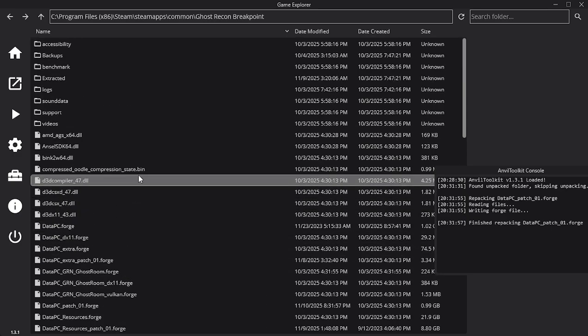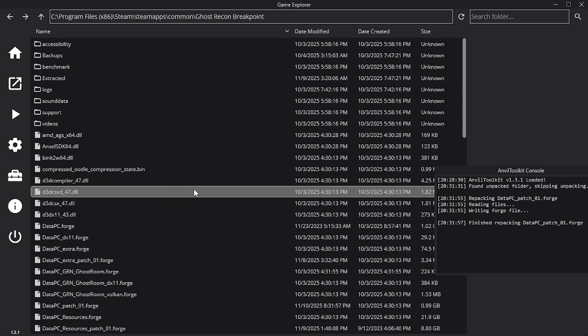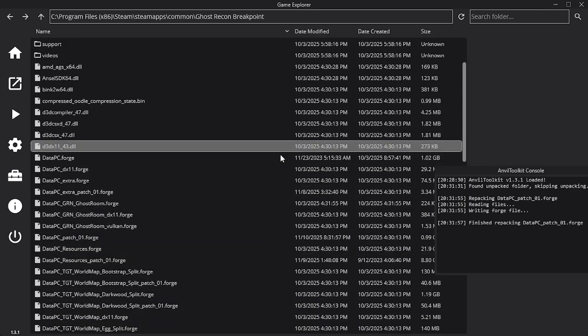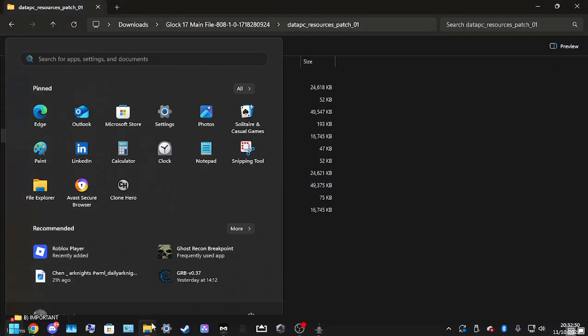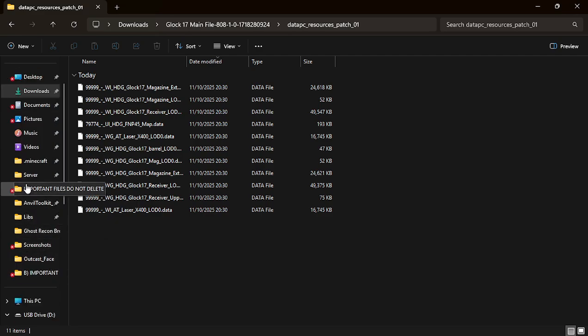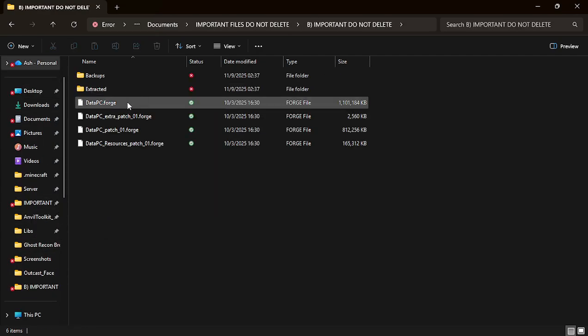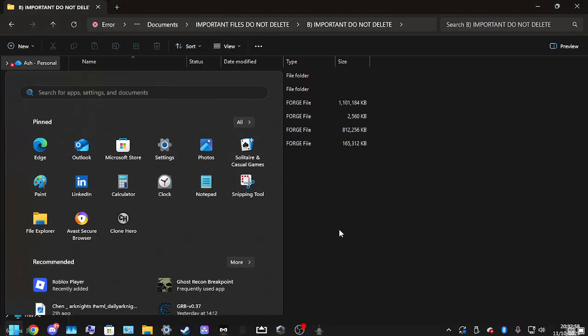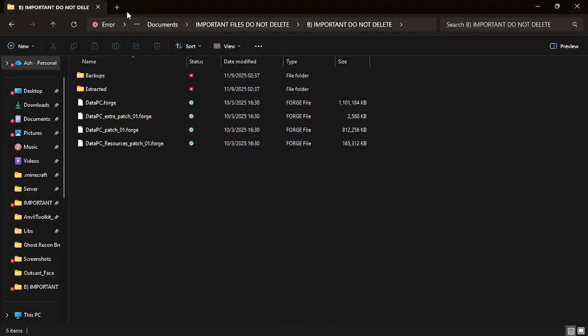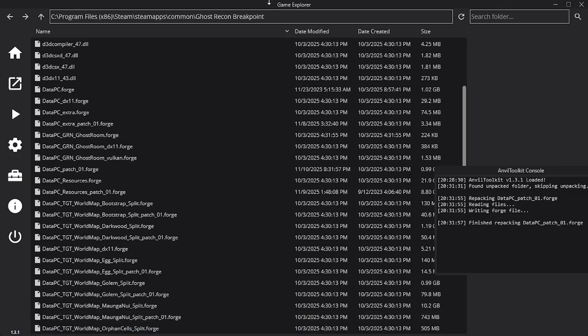Also, an important note, so your game doesn't get corrupted and you don't have to do a full reinstall, you have to get the most important files and create a backup. So I already have a backup. It's these ones. You have to go to your actual directory in File Explorer, like here, copy this, copy all this.